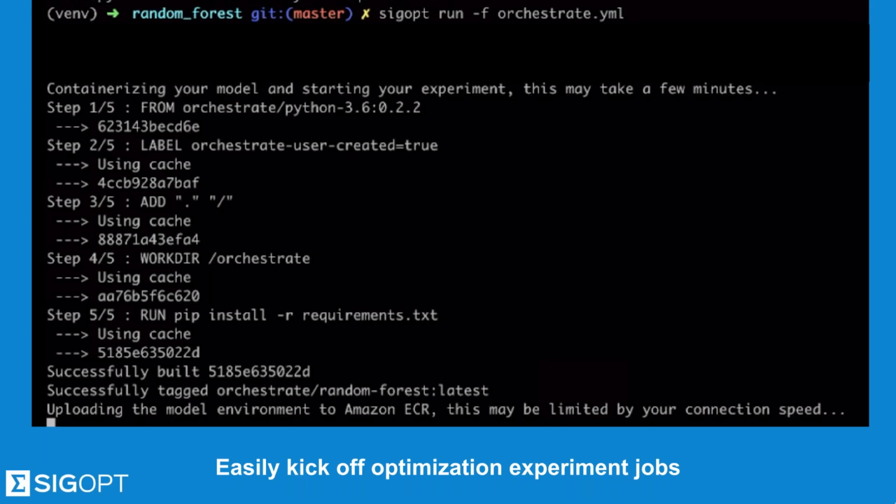You can run multiple experiments on the same cluster. The SigOpt run command containerizes the model and sends it to the cluster to be optimized. All the dependencies and setup are included and packaged. And then the experiment has begun. You can close your laptop and walk away. It's been scheduled to execute on your cluster at this point.